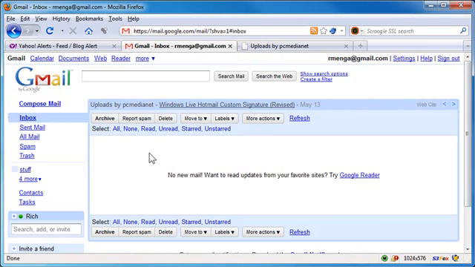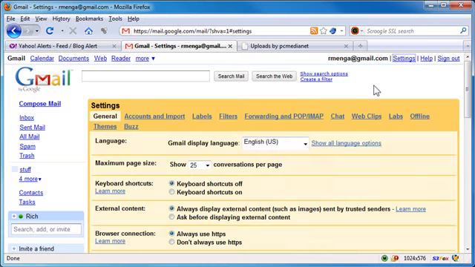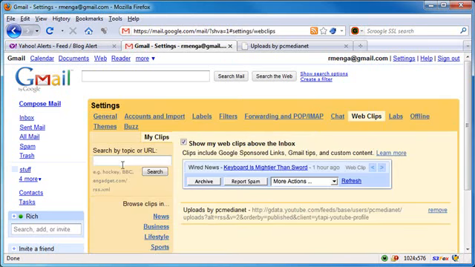So it's like I said, it's not exactly delivering it to your email, but it's in your email, if that makes any sense. So that's the way to do it with Gmail. And yes, you can add in as many feeds as you like. So if you go back to web clips, you can copy and paste in a whole bunch of stuff.